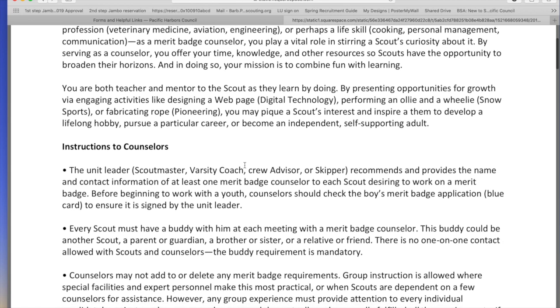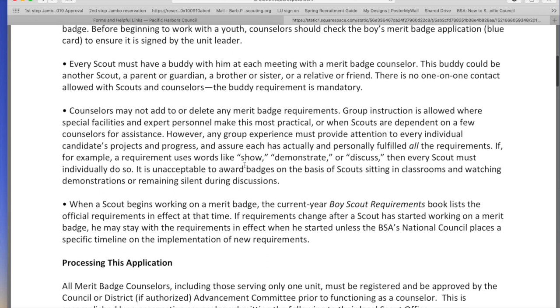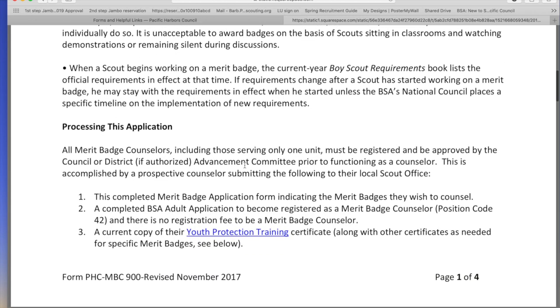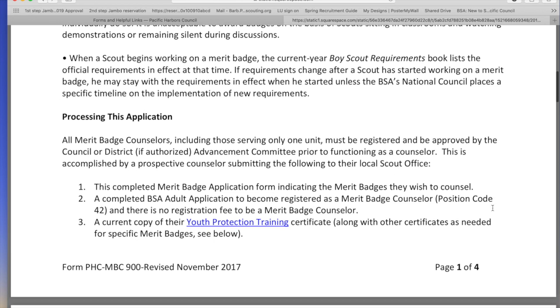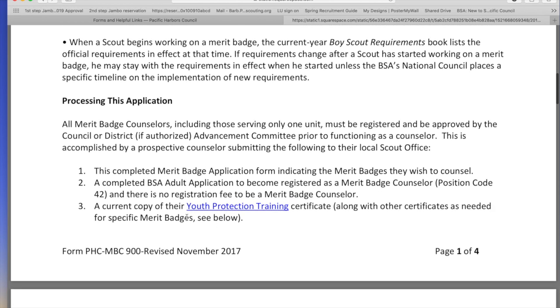What I want to do is, on the bottom of page 1, it tells you how this is processed and the type of documents that you need. The first thing you need to do is have an adult application filled out. Make sure you have that all filled out. After that, make sure you have your YPT current and print out a copy of that. Once you do that, then you get into this form.